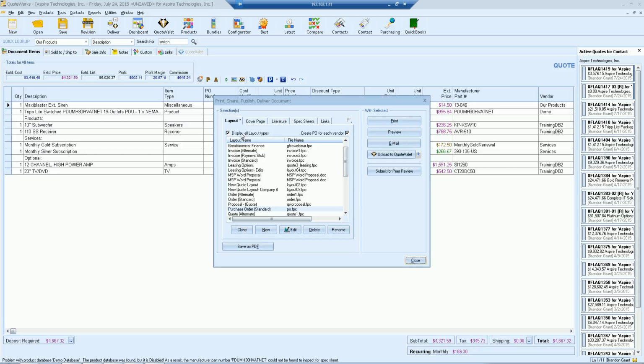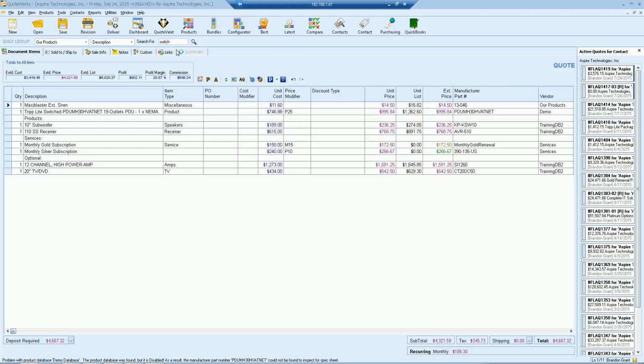Okay. Yeah. Because when it converts the quote to an order, if we're showing an order document, then it's only going to show you the order layouts that we have. So just do display all layout types and use the site manager. Right, that would make it a lot easier, to be honest.